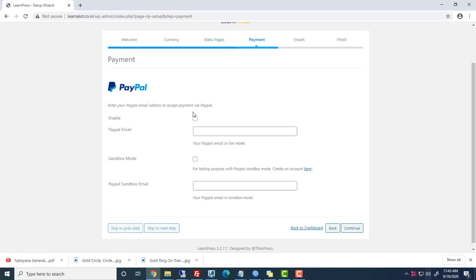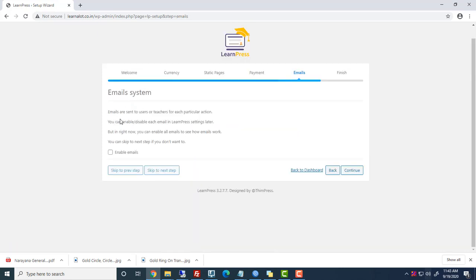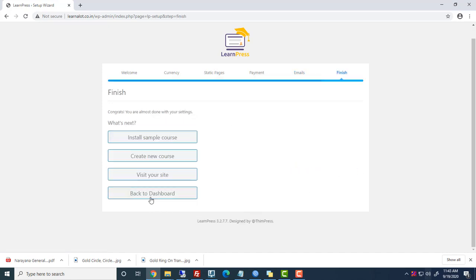In the Payment tab, if we want to sell the course, then we will select the checkbox and type the PayPal account details. If it is for testing, we will give Sandbox account details. Next, the Emails tab. We will enable emails by selecting the Enable Email checkbox. Click on Continue to the Finish tab. Click on Back to the dashboard.